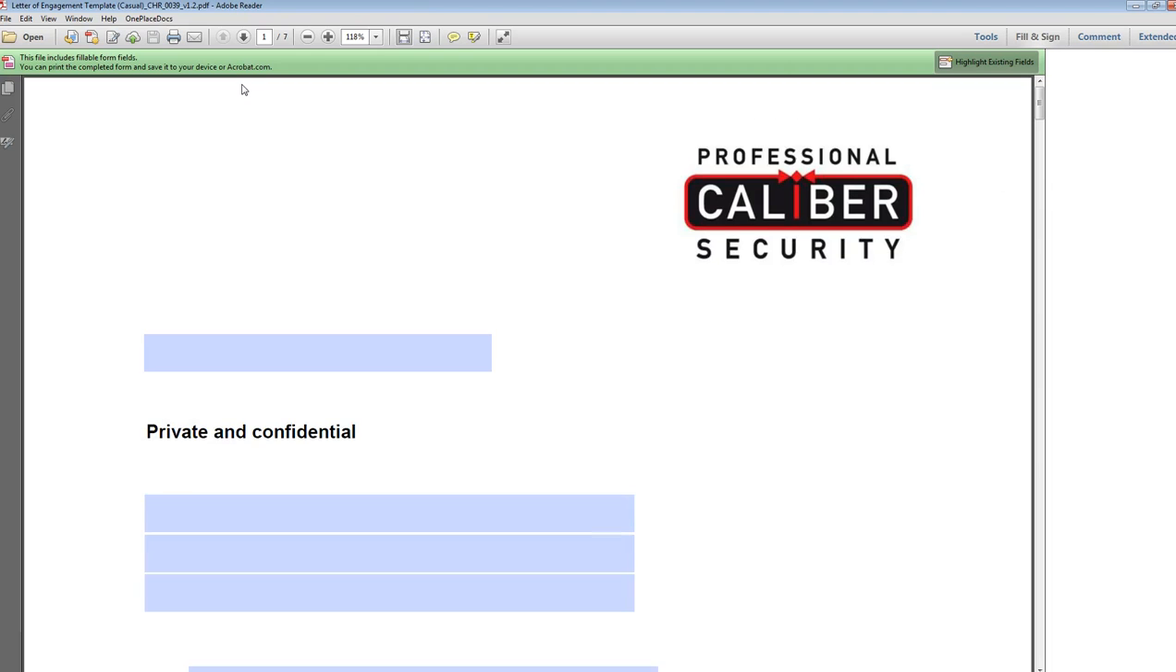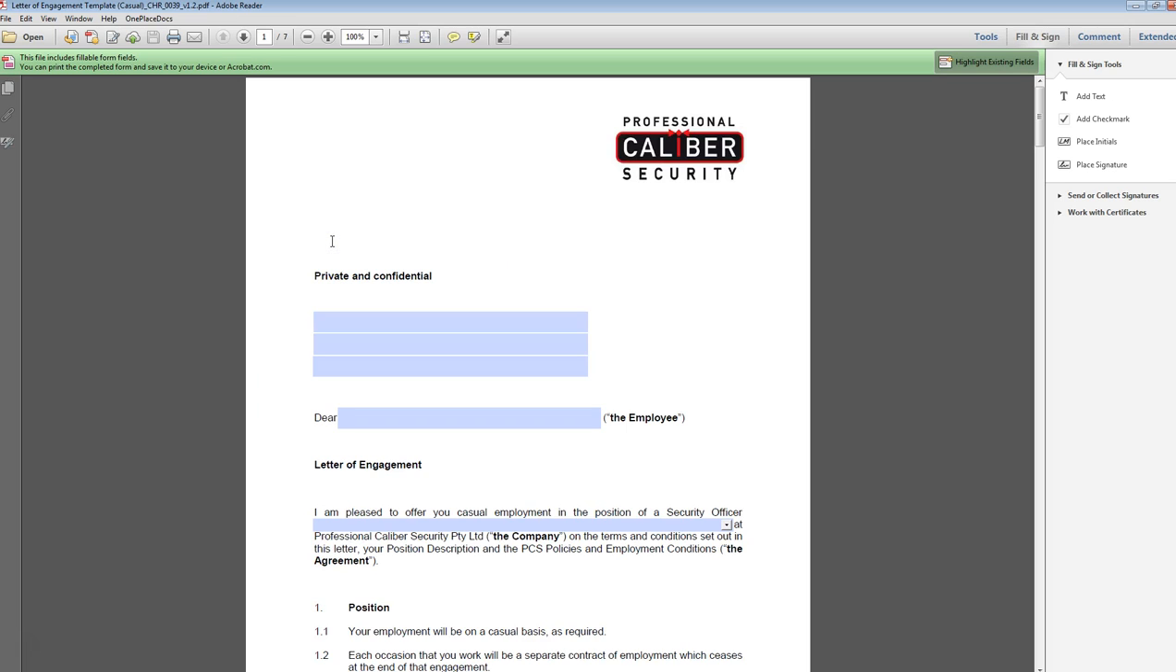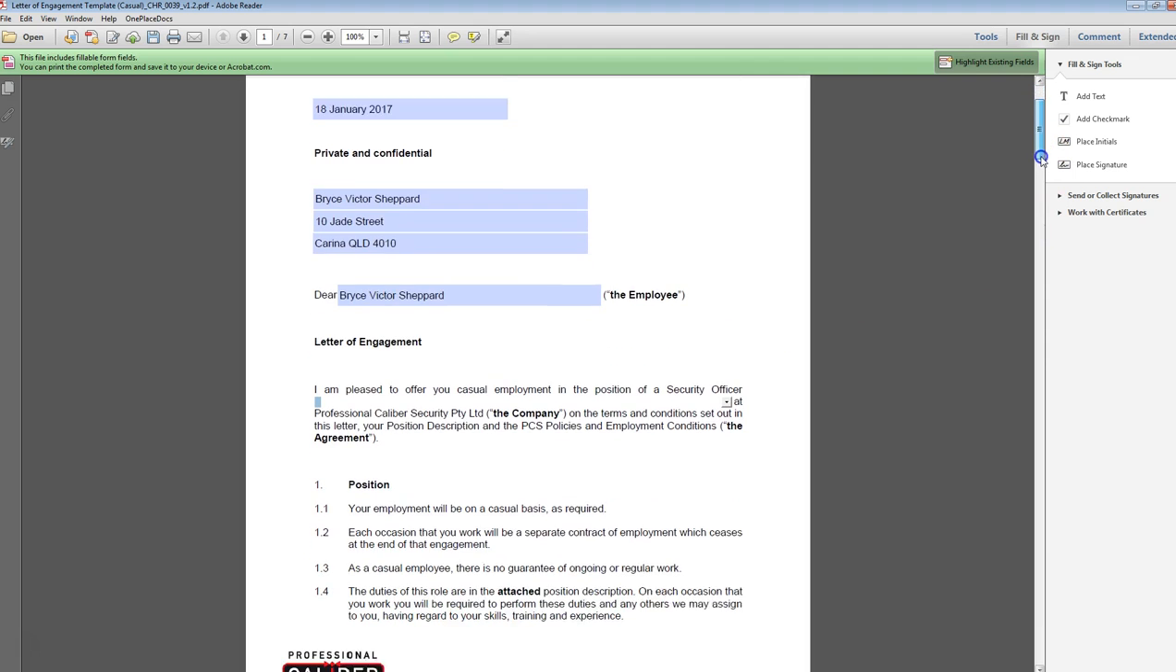Go ahead and open up that file. You'll see the document here, so you begin to fill out the fields. First you start with today's date. Then you complete their personal details, starting with their full legal name, then their home address, and we can tab through the fields, ensuring that we have not missed a field.